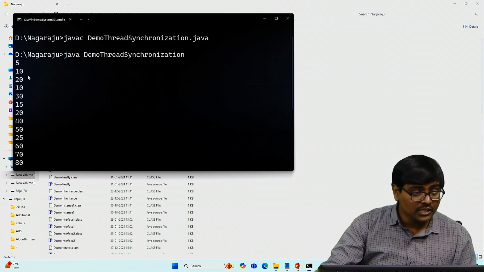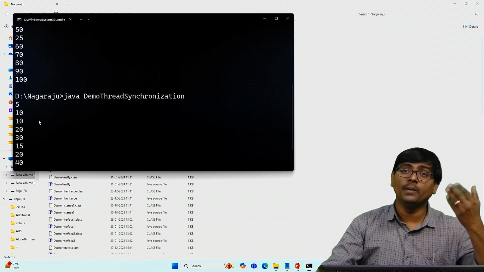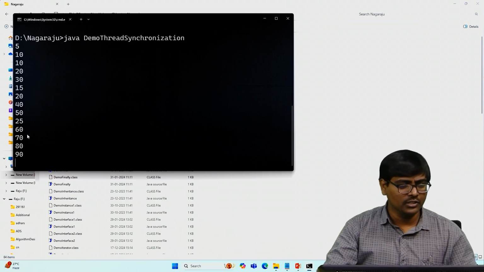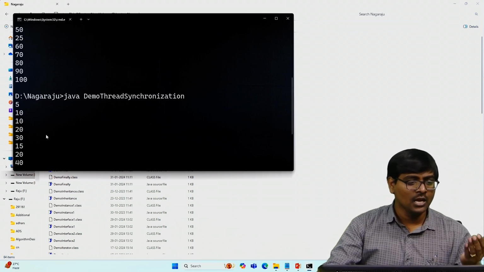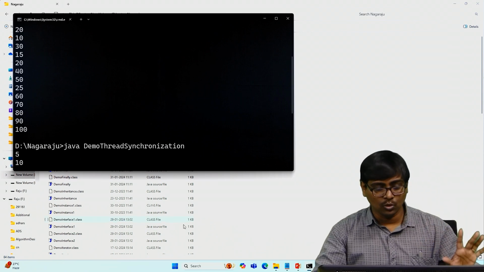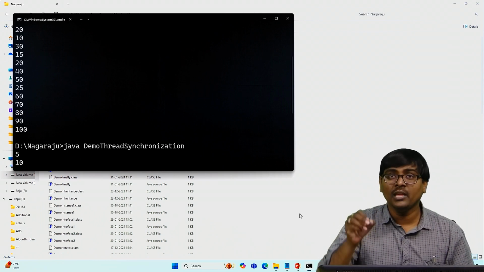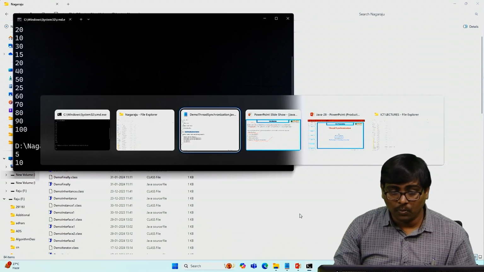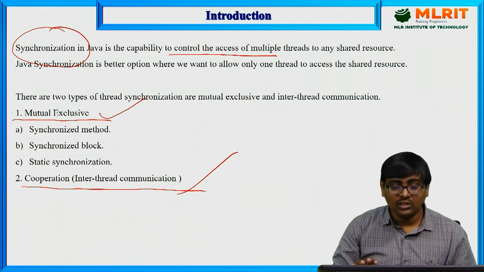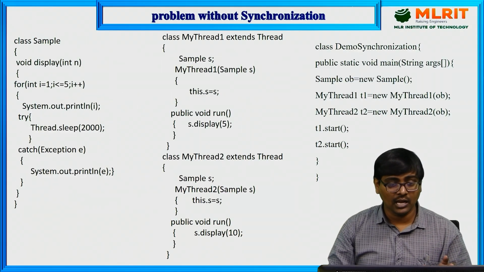Observe the previous one and this one. The output may change each and every time of execution based on the resources. The output may change also. Now, what is your aim? To avoid such a problem, we are moving into thread synchronization.